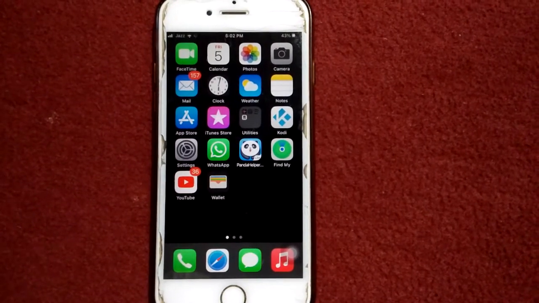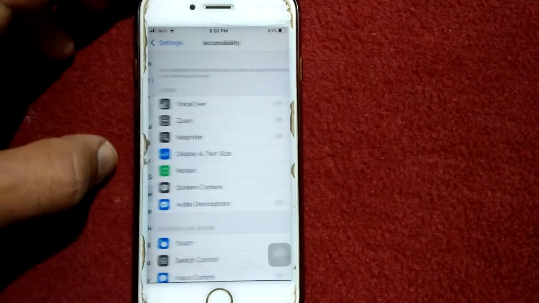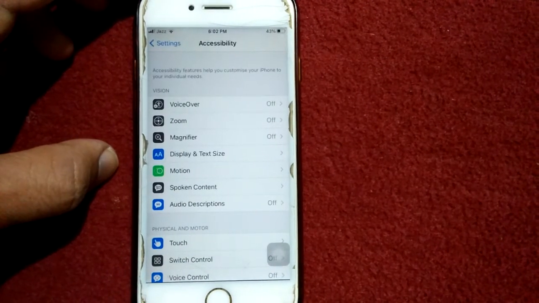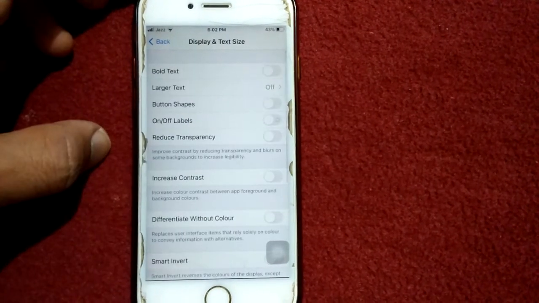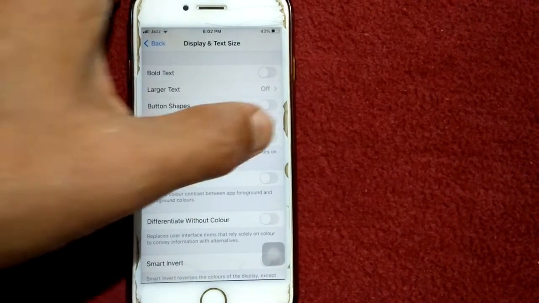The second thing that we have to do, launch settings and tap accessibility. Under accessibility, tap on display and text size, and under display and text size, turn on reduce transparency.